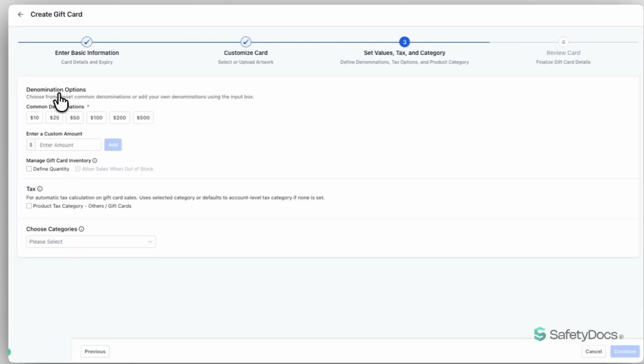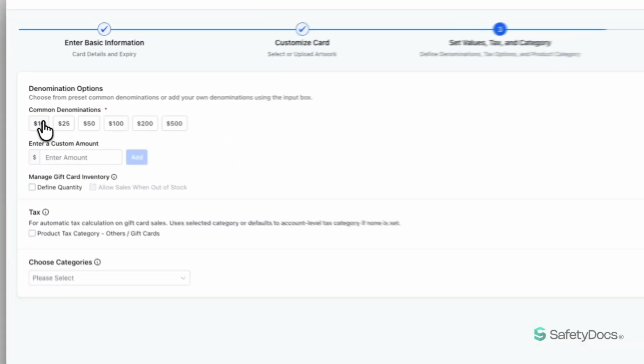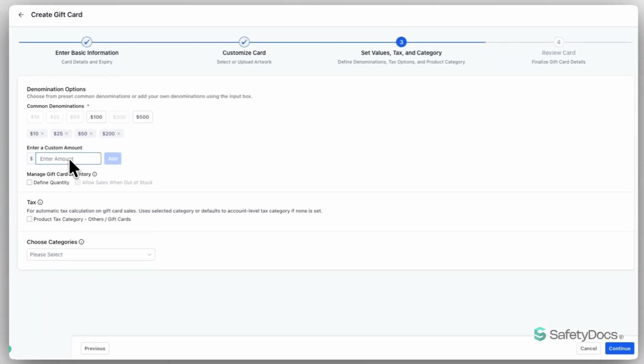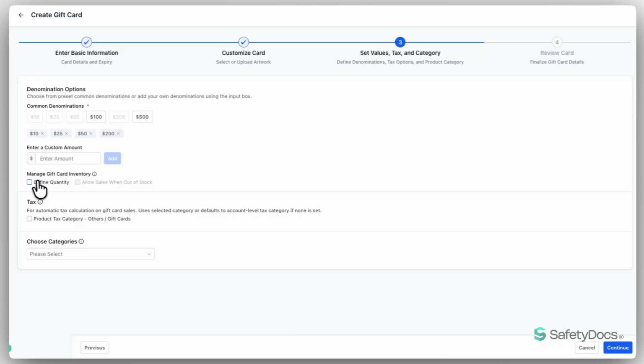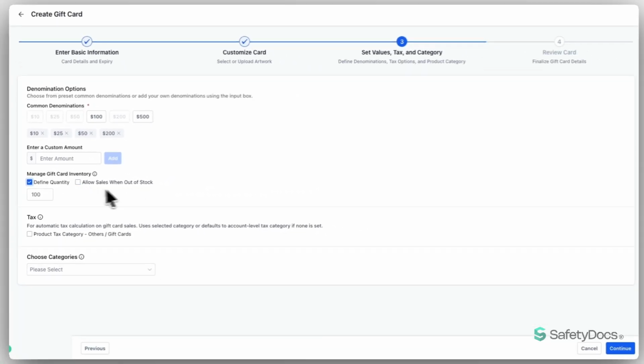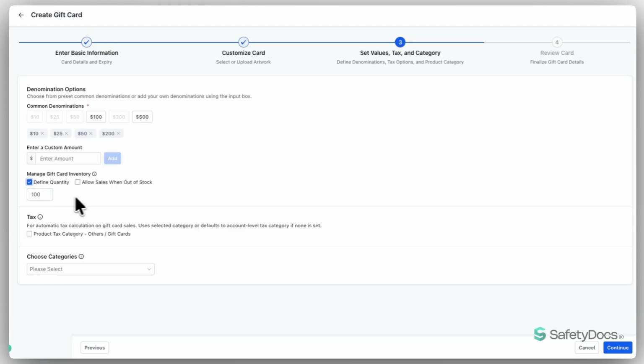We can choose some denomination options. Let's say we'll do a 10, 25, 50, and 200. And we could also choose a custom amount. We can manage the gift card inventory by defining the quantity or allowing sales when out of stock. In our case, we'll do 100.